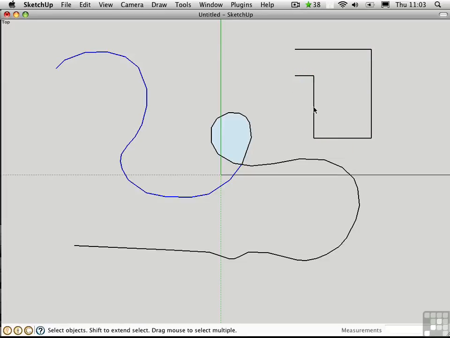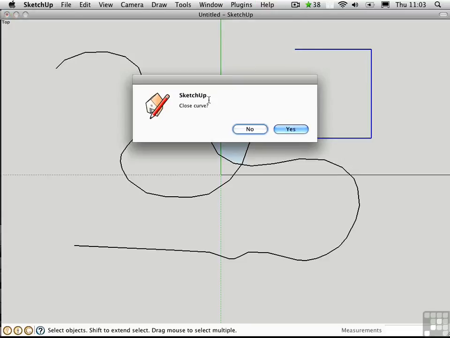Right now these are separate individual pieces. To join them together, all I need to do is select them all and choose Plugins Weld. We have the option to close the curve. This time I'll say yes. And we also have the option to find faces for the curve. I'll say yes again.